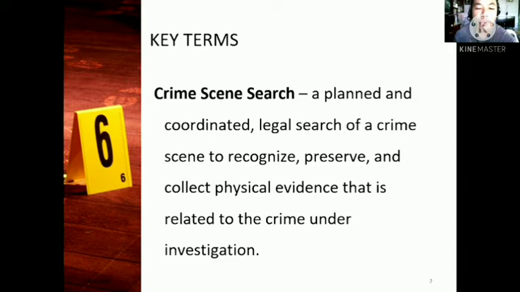The primary purpose of a crime scene search is to develop associative evidence that could link a suspect to the scene or a victim, and to answer questions crucial to the investigation, such as who perpetrated the crime, how the crime was committed, the circumstances surrounding the commission of the crime, and why the crime was committed.